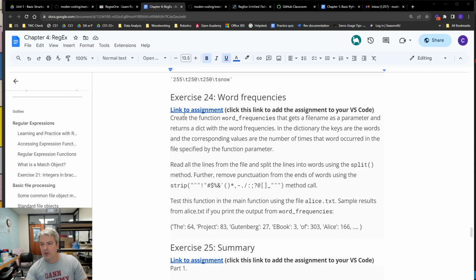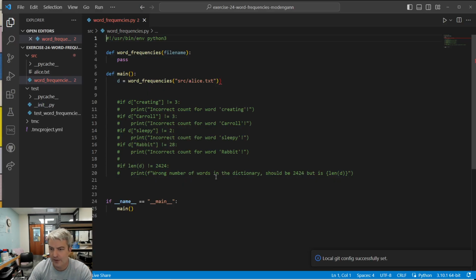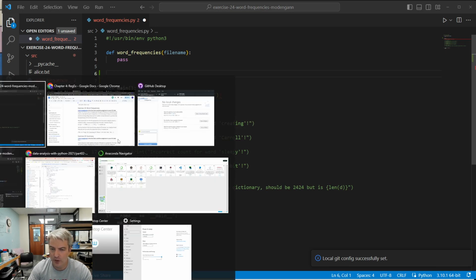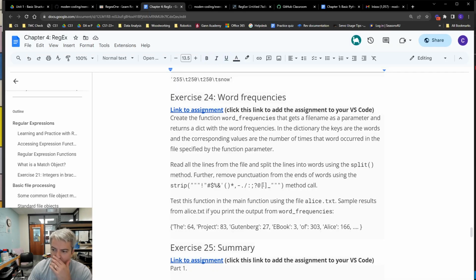All right, so this one seems kind of fun. We're going to do word frequencies. We're going to get Alice in Wonderland from Project Gutenberg, and then we're going to go through and try and do some word frequencies, basically figuring out what words appear in there most frequently. So we're going to need to clean this up first.